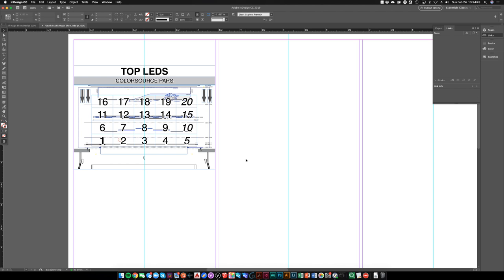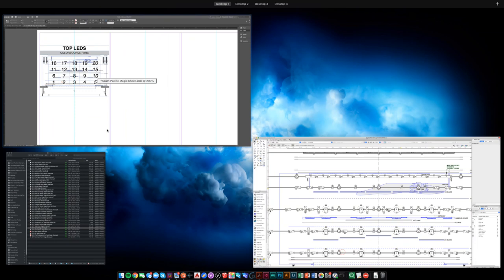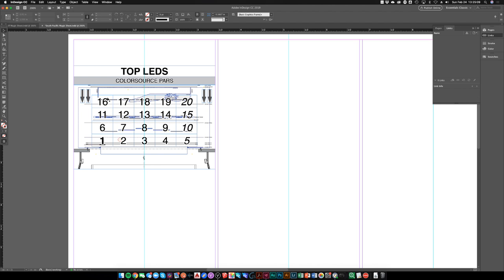So now, in looking at this and looking how it's laid out versus what I have in real life, if I come back over here, I can see in my plot that this top light is actually kind of over this sand dune area, these upstage ones, where these are kind of downstage. So I'm going to come in and I'm going to space these out a bit more. So I'm going to grab these. I'm going to grab really all of them except for the bottom row.